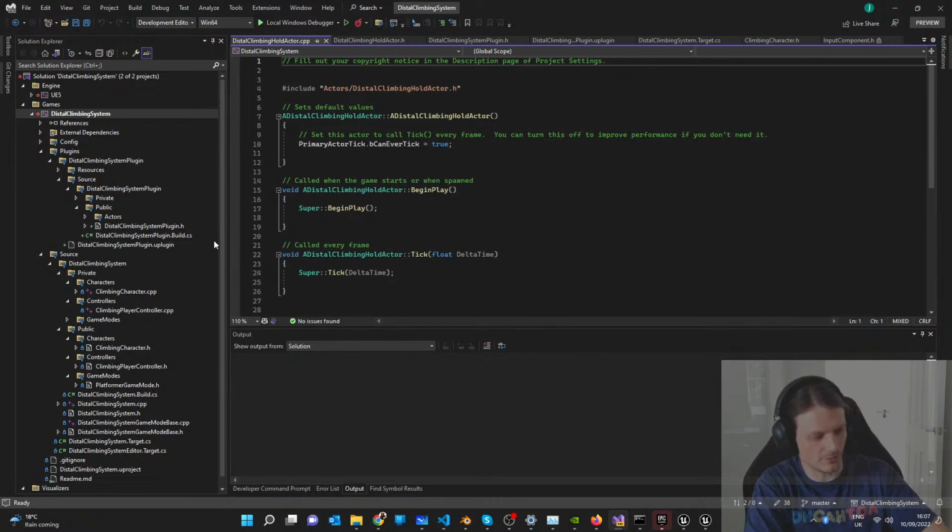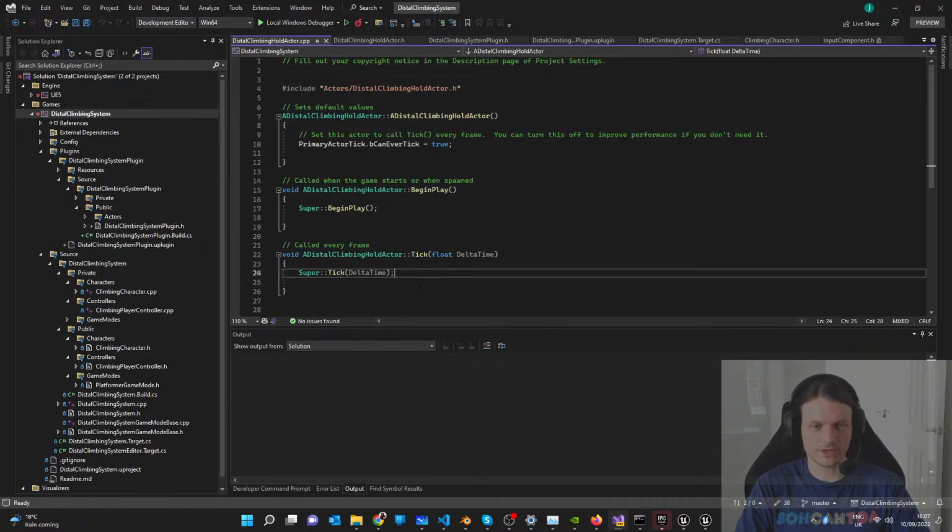Okay, let's just start dropping down now. So we have this climbing hold, and as I said, I want to trace out to the character, and that'll have to happen at least every time the character moves. Ticking may not be required.